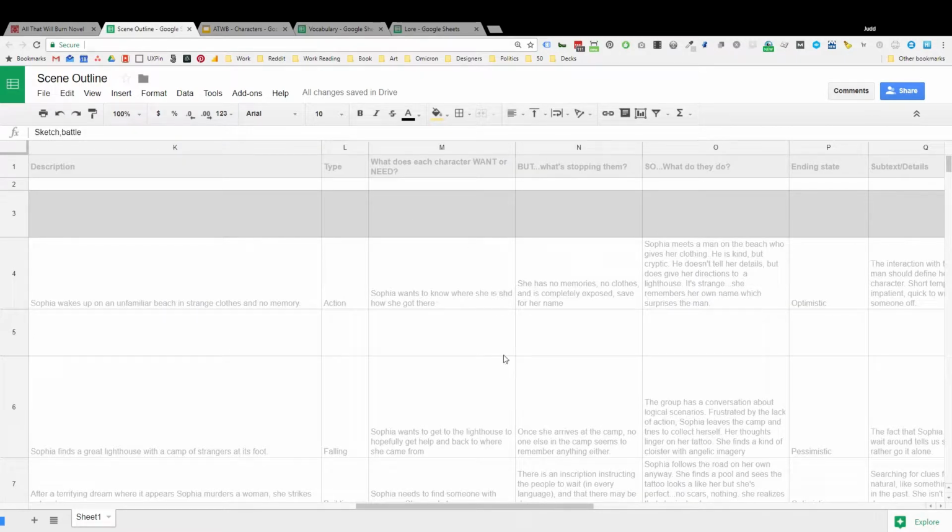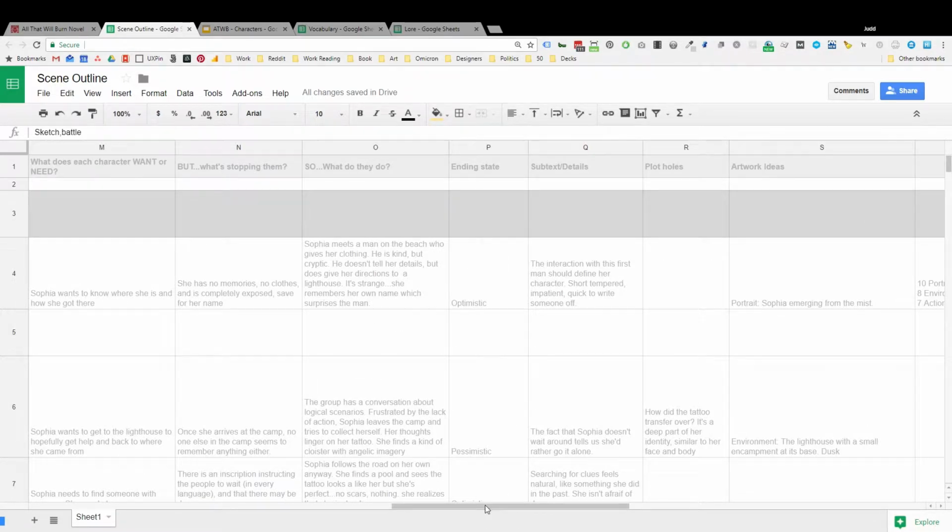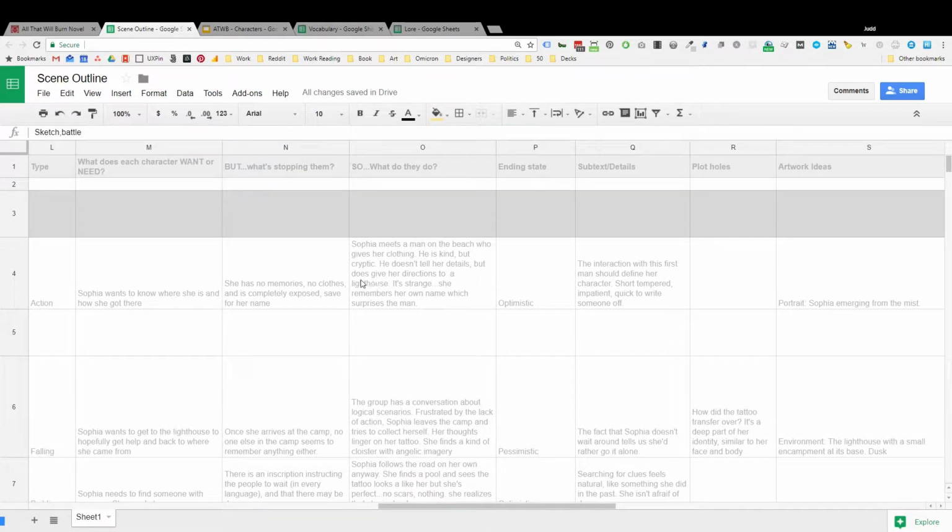In here, what does each character want or need? What's stopping them? So what do they do about it? That's really the key to the plot of the story of what happens, and more importantly, the why. Everything has to make sense about why someone would do something. It should be natural, and the reaction should be believable.